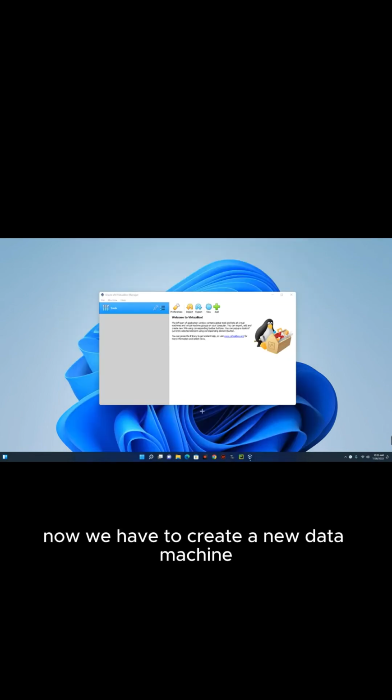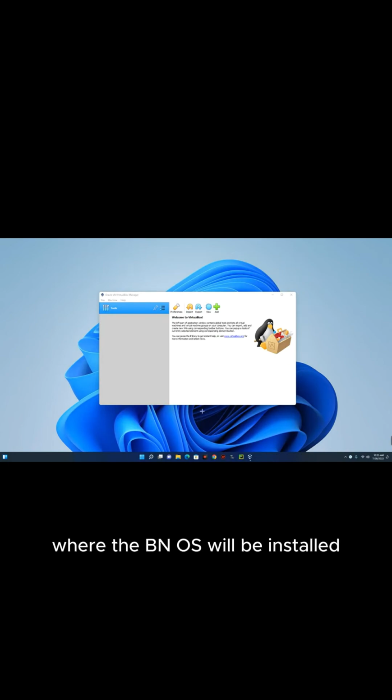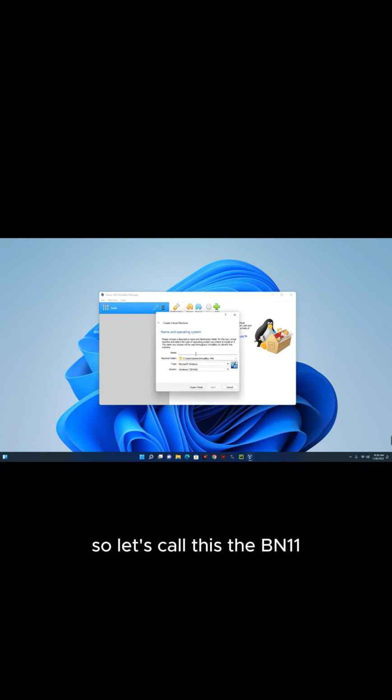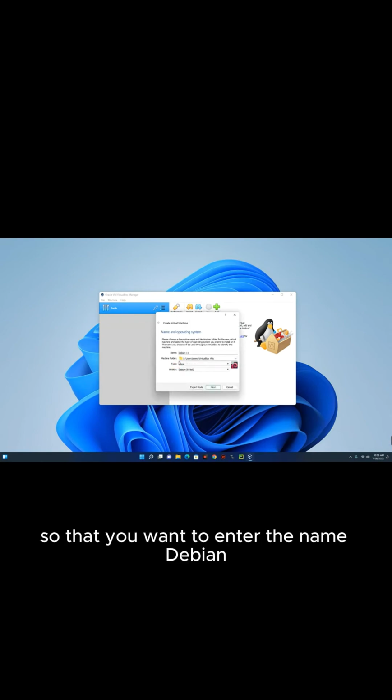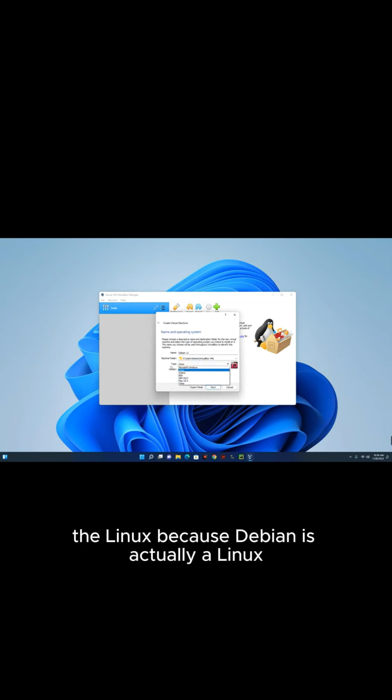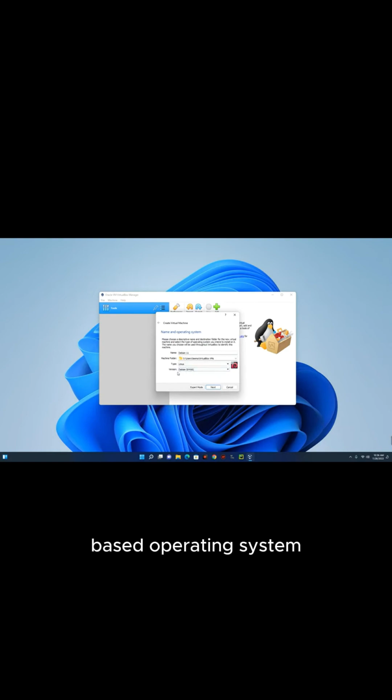Now we have to create a new virtual machine where our Debian OS will be installed. So you can see over here, click on new and then enter a name for your machine. So let's call this Debian 11. You can see once you enter the name Debian, the type changes from Windows to Linux because Debian is actually a Linux-based operating system. So let's click on next.